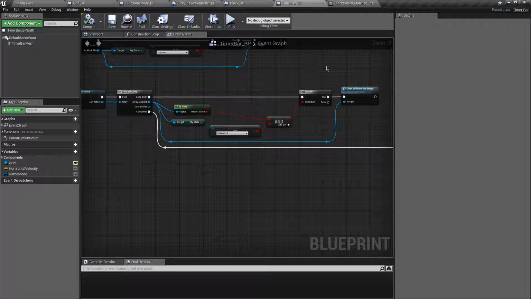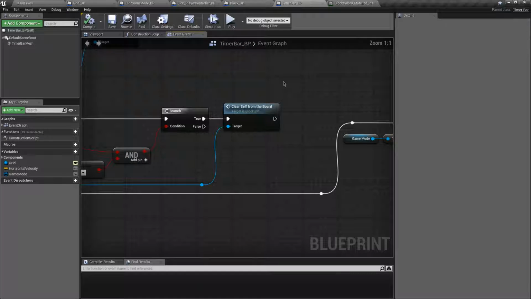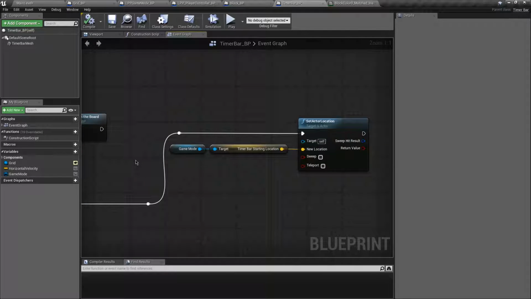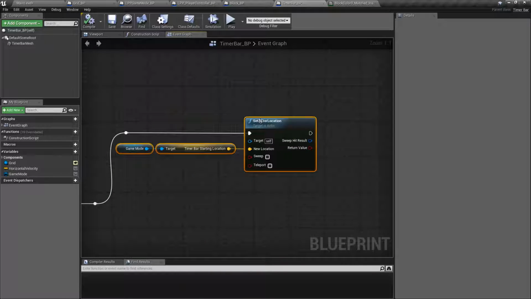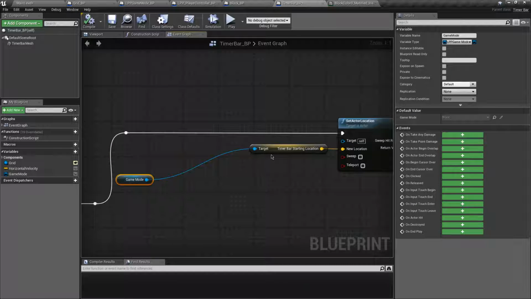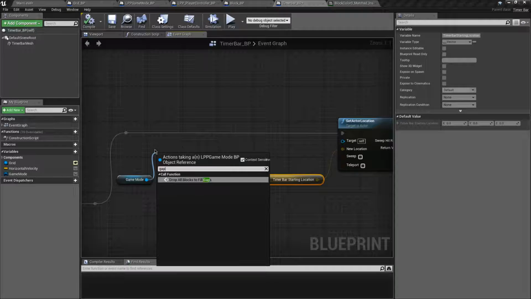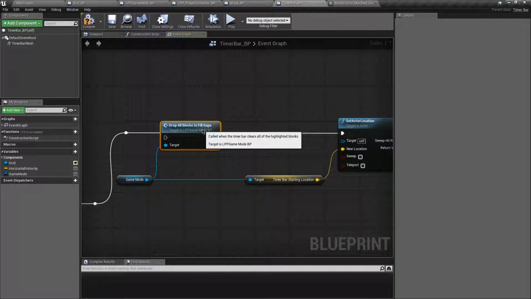And after we have completed our clearing of all the highlighted blocks, we're going to tell the game mode to run that function. Drop all blocks to fill gaps.